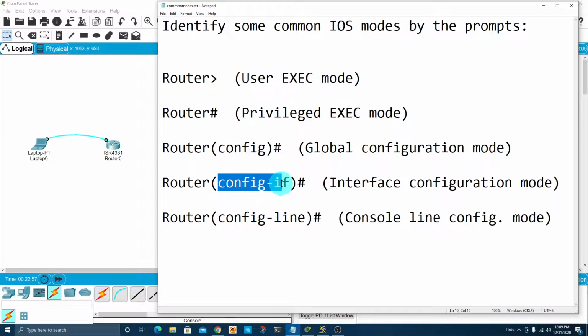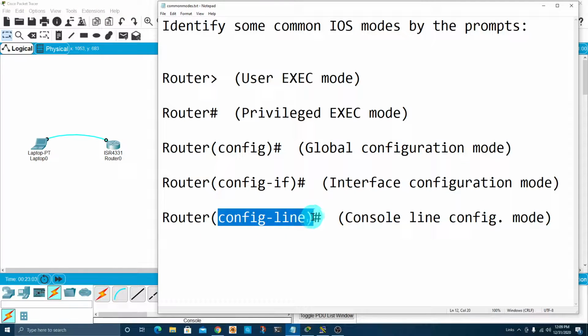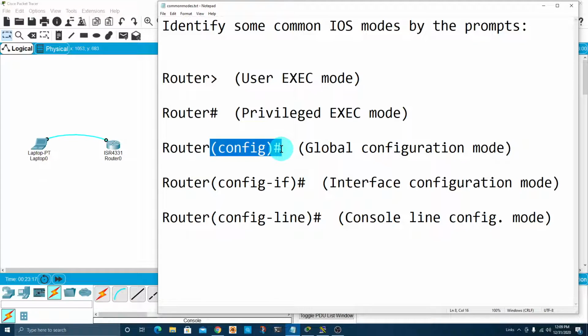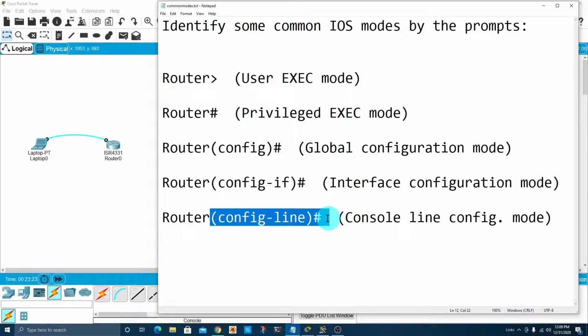When you see config IF plus the pound sign, you're in interface configuration mode. And when you see config line pound sign, you're in console line configuration mode. Those are the only ones we're really going to hit on today. So you have user mode, privilege mode, global configuration mode, interface configuration mode, and console line configuration mode. The different modes we're looking at.